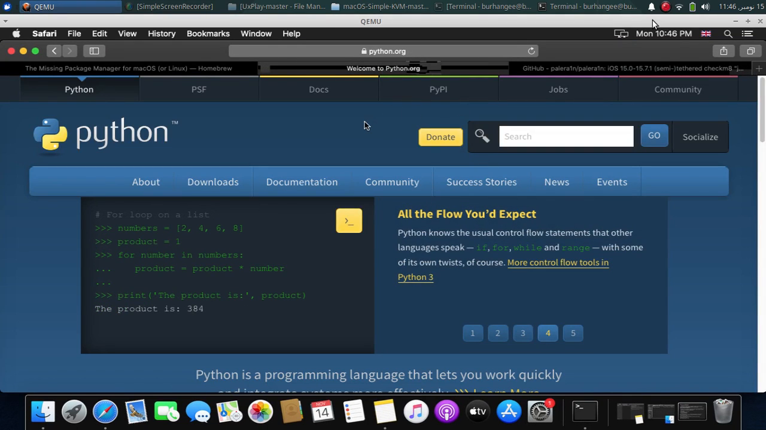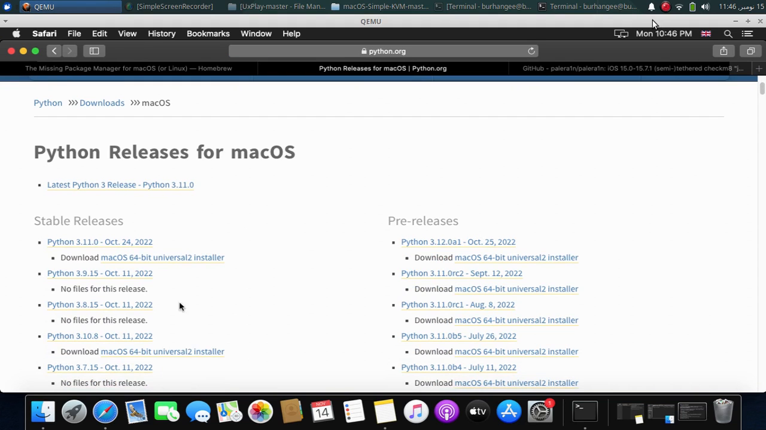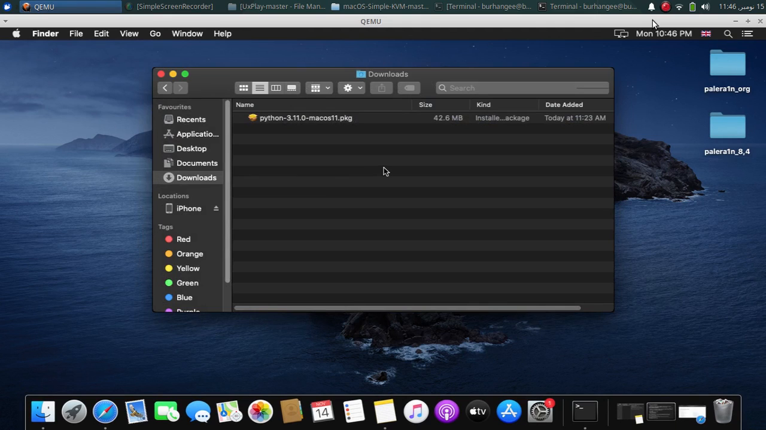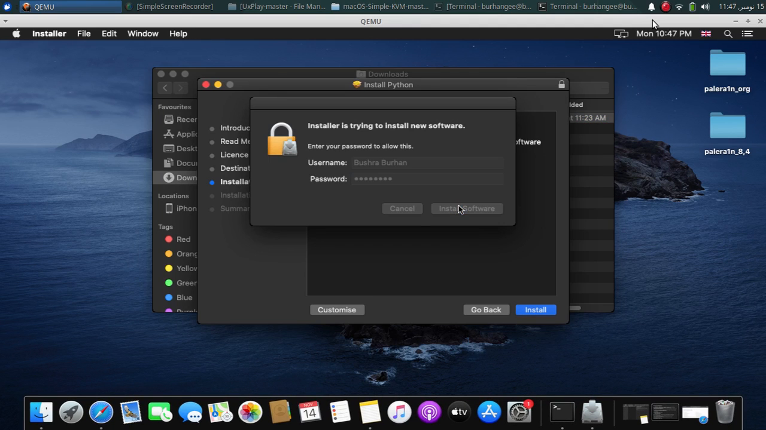and then you will have to install Python. Open the main website for Python. It is also completely free. Go to downloads, go to macOS, and from here you can download this macOS 64-bit universal installer. So I have downloaded this package file already for Python. So simply double click and install it and then simply install the software.